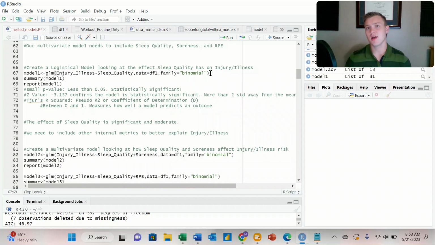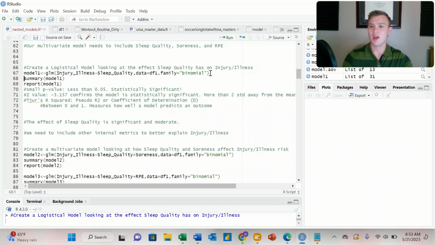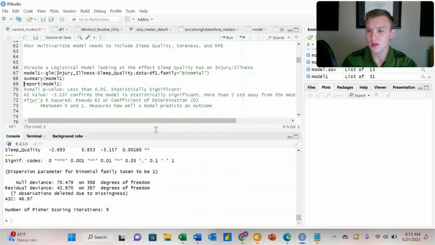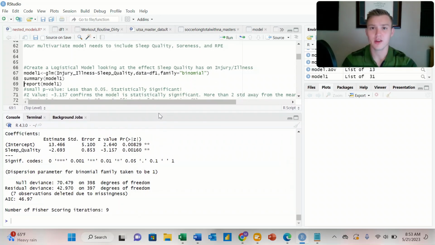We're using the glm function, and we're looking at the relationship between injuries and illnesses on sleep quality. Our data frame is df1, and the family is binomial. So when we run this, and then we look at the summary of Model 1, we're going to take a look at our coefficients here. So we're really interested in our p-value here as well as our z-value.